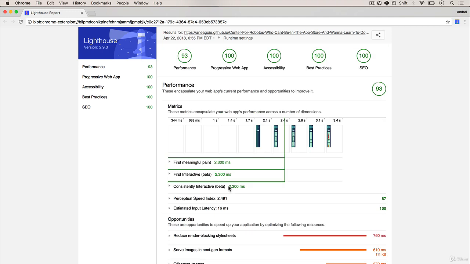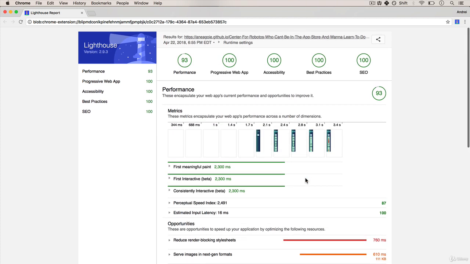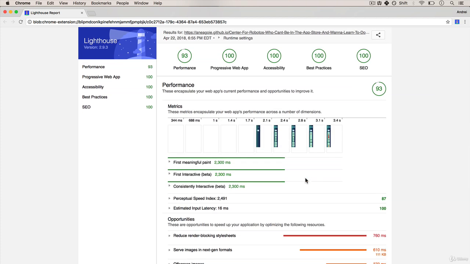For now though, we worked hard. Go ahead and start playing around with the app, see what else you can improve. But ladies and gentlemen, we got ourselves a progressive web app.